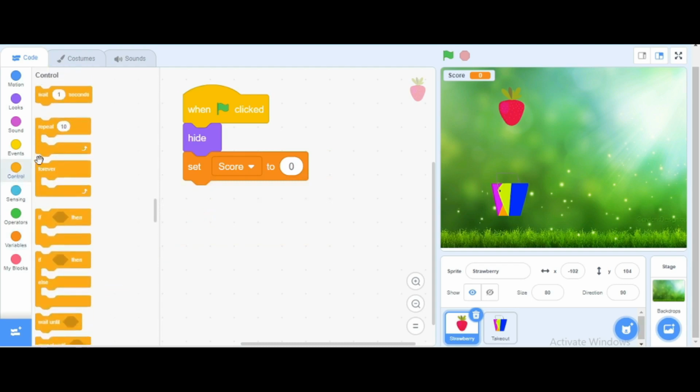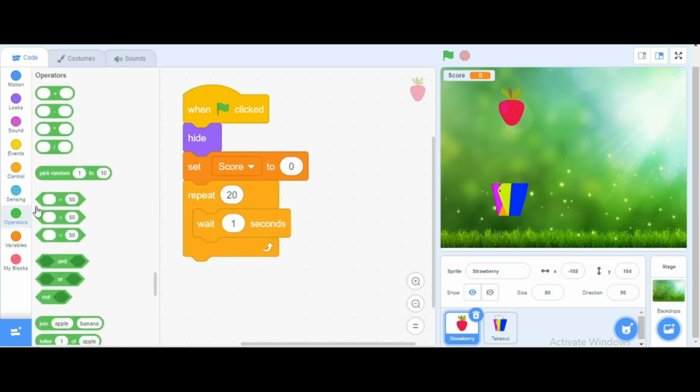Go to the control command and here we are going to add the repeat command. Instead of 10 I want 20, so I will add 20 here. I want to change this time, that is wait. I want to select random time, so go to the operator and here we are going to add the random time, that is pick random 1 to 1.5. Like this way I have changed the time here, and afterward we have to create our clone, right?